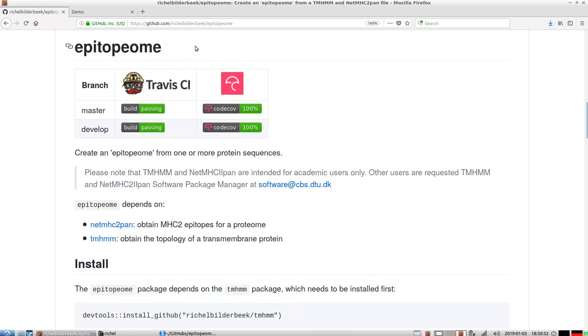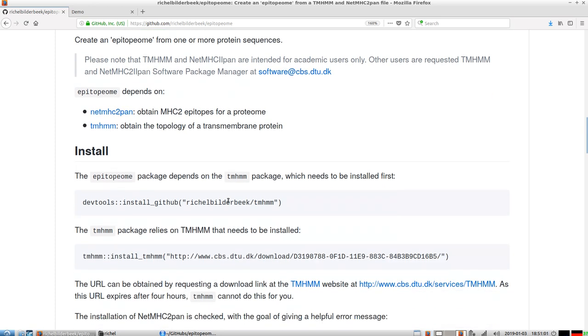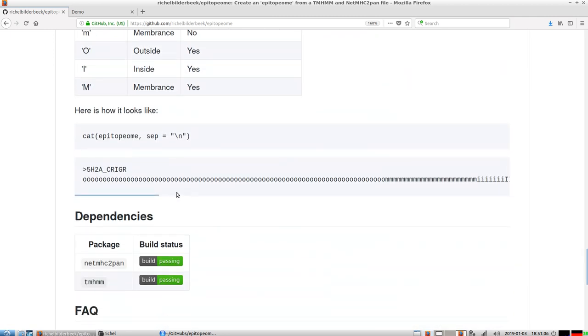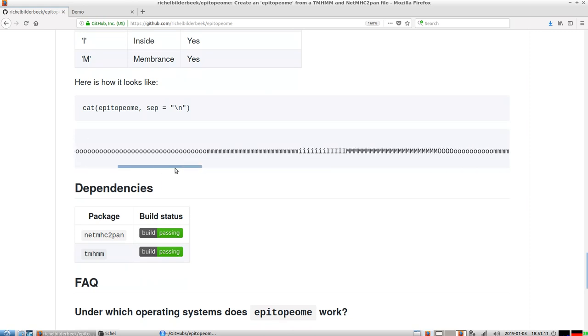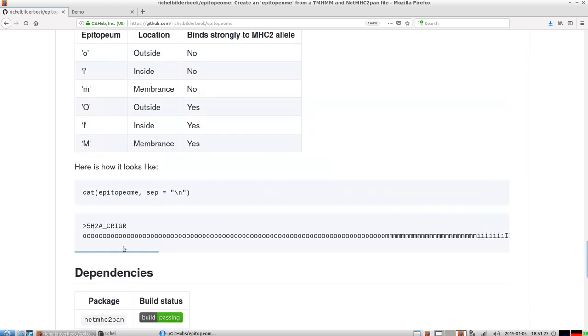So what it does, it gives you both the MHC2 epitopes combined with the location where these amino acids are. If I scroll down a bit, you can see what the end result looks like. Here we have a gene, and here we see a very long string, which is exactly as long as the number of amino acids this protein has, and a small o means that it's outside but doesn't bind to the MHC2 allele we've used.